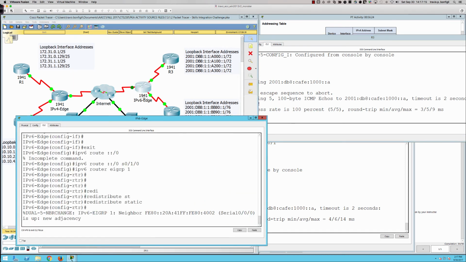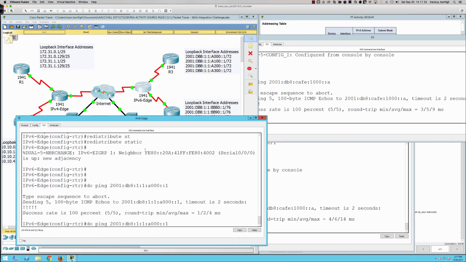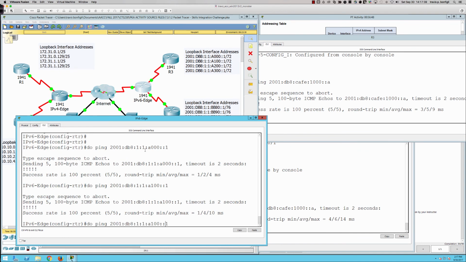Now, the IPv6 edge, I think we're going to ping a couple addresses, and that's going to be about it. So do ping 2001:db8:1:1:A123:1. Okay, and then I guess we'll make it easy here. A, and then it's, what is it, 100, 200, 300. So then we're going to go 100, and then 200, and then 300. Right, so we've got connectivity there.